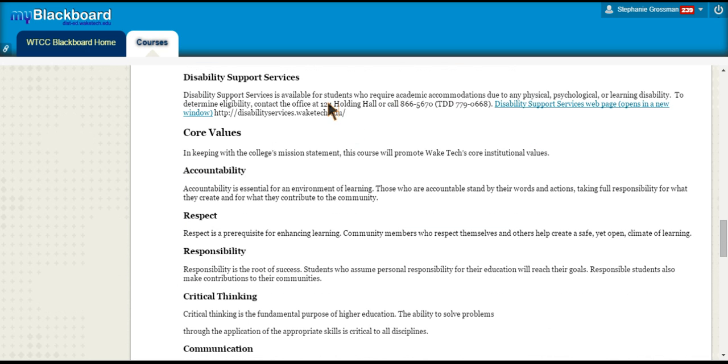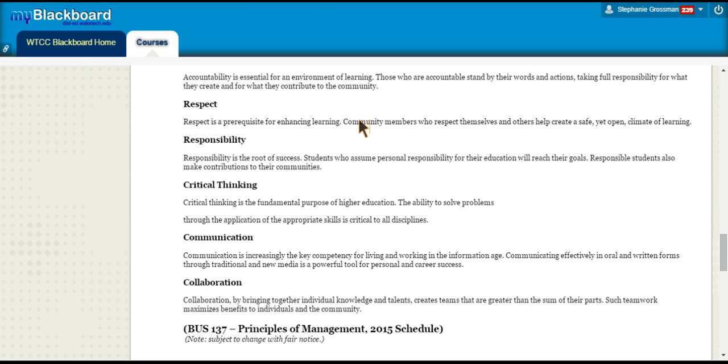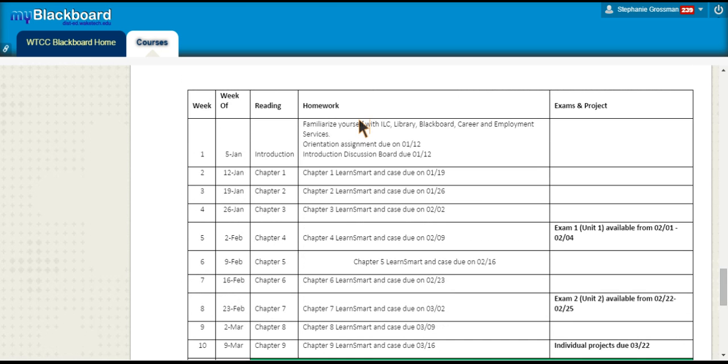Disability support services. If you have any sort of disability, I encourage you to contact them. And there's lots of things that Wake Tech can do to help students be successful. Our core values, and then the schedule.